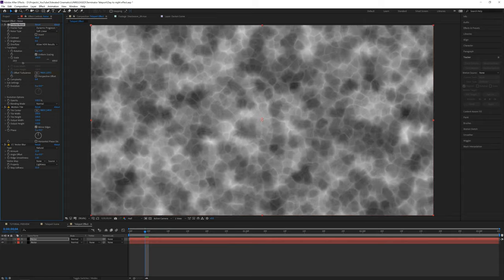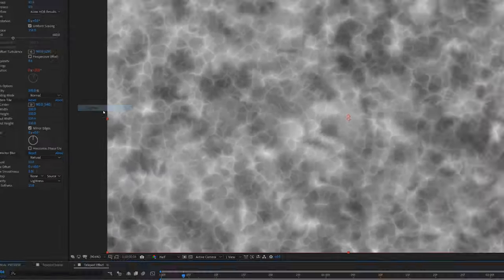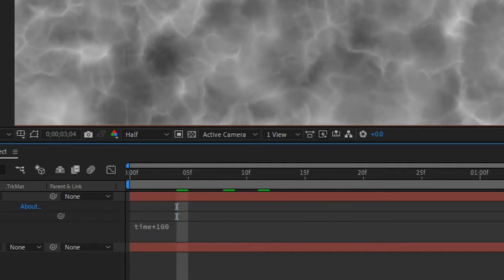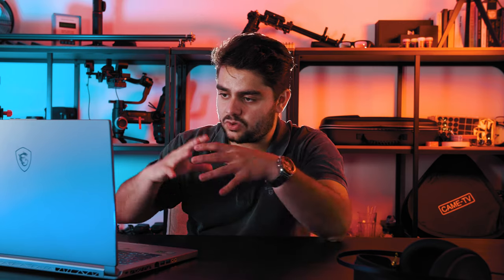And once you're satisfied, you can also change this layer's blending mode to a screen or a lighten and adjust the time evolution expression a little bit to create a variation layer on top of it, if you're into that, to give it a little bit more detail. You can keep repeating this process as many times as you want to really make it complex.